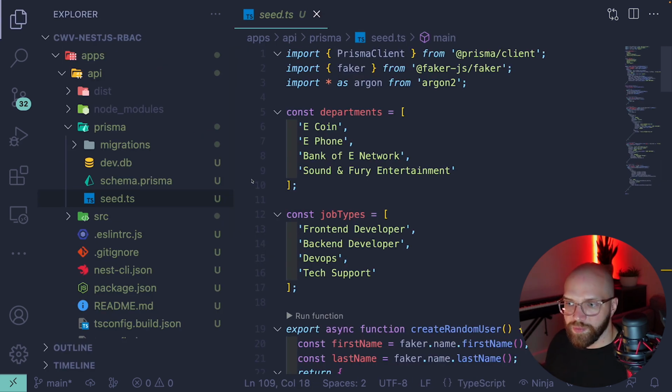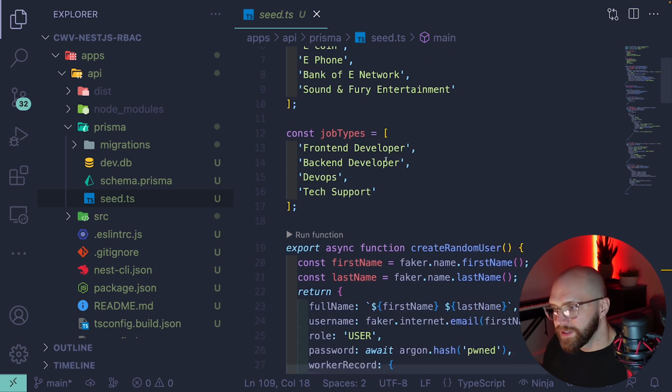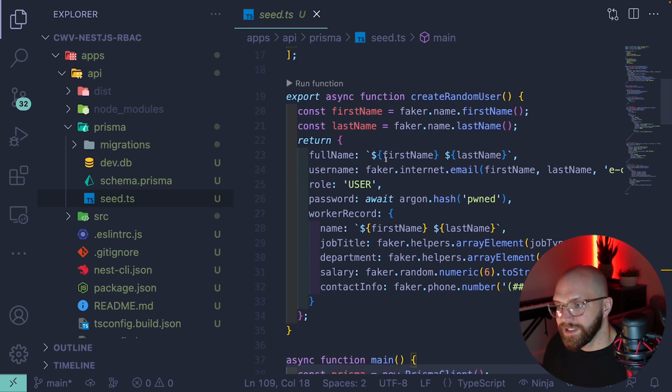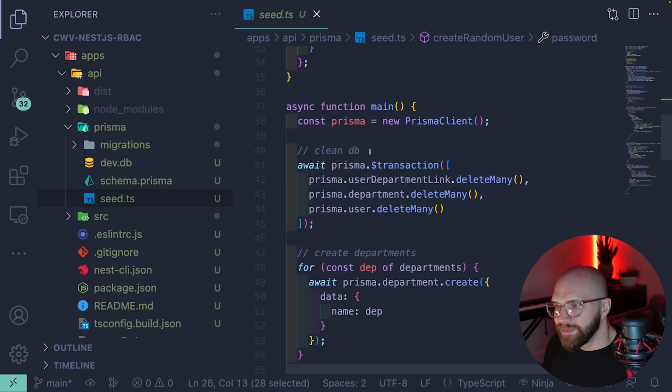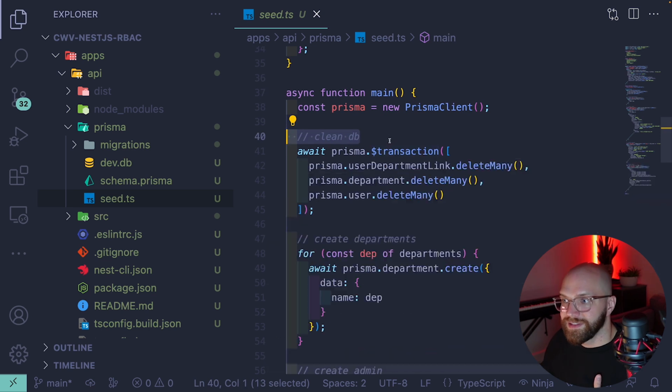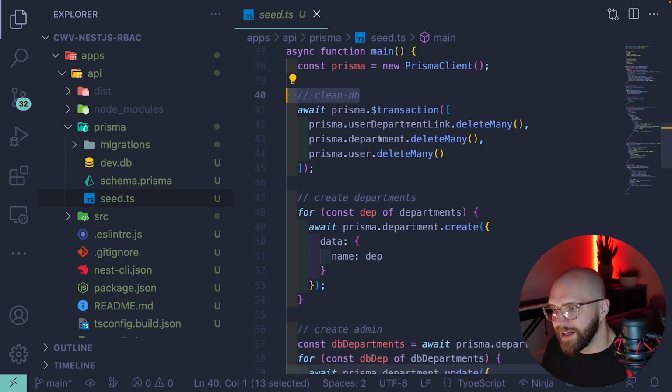The seed script will generate the fake data, and I'm using faker.js for that. The fake data is going to be generated so we can populate the application. So we have a helper function here that creates a user. Basically every user has the same password, so it has been kind of hacked. And what I'm doing in the main script of that seed file is that I first clean the database, so you can run the seed script many times and everything's going to be fine.